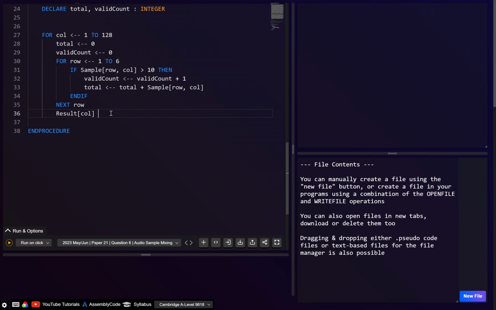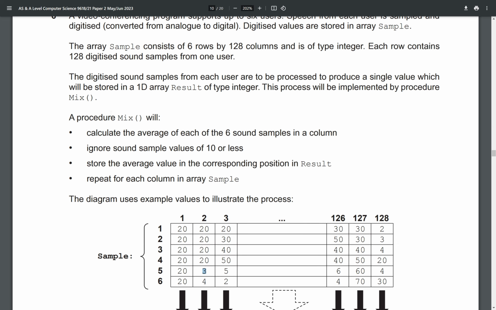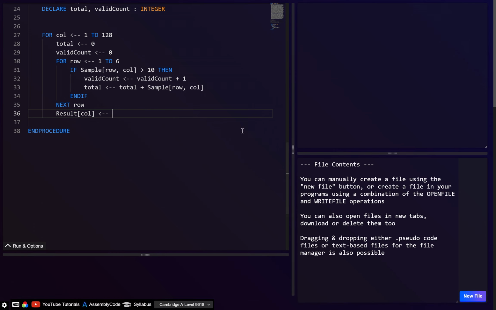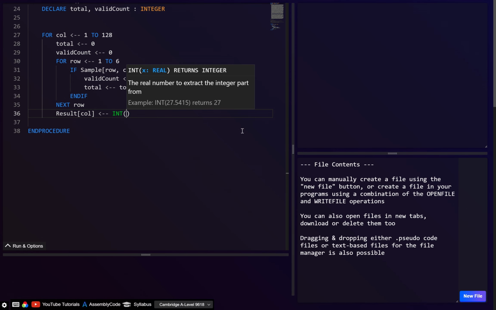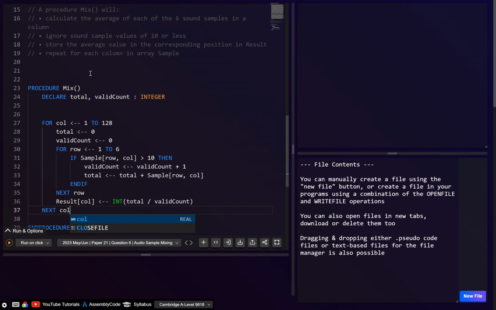And then we're just going to assign this, and do they have to be integers? I guess. Yeah, okay, so it has to be an integer. So what we can do then is just use this int. And what this is going to be is the total divided by the valid count. And then if we just go next col, I think this should work.